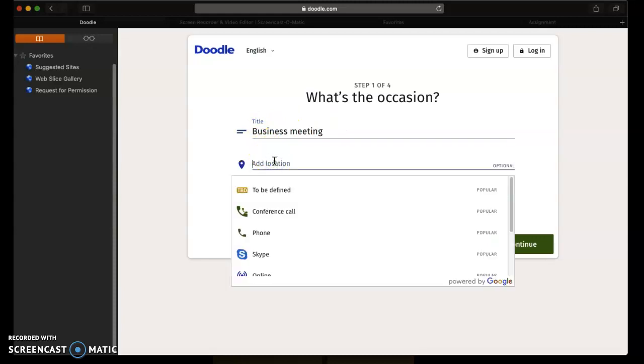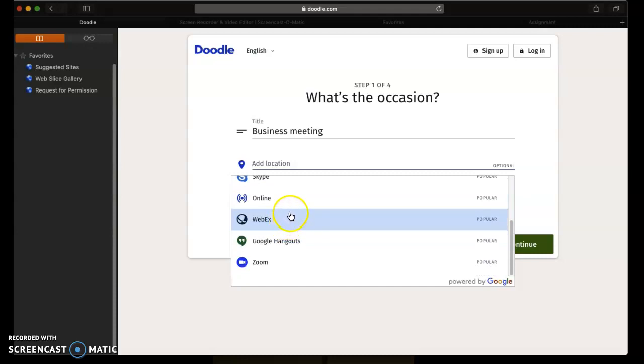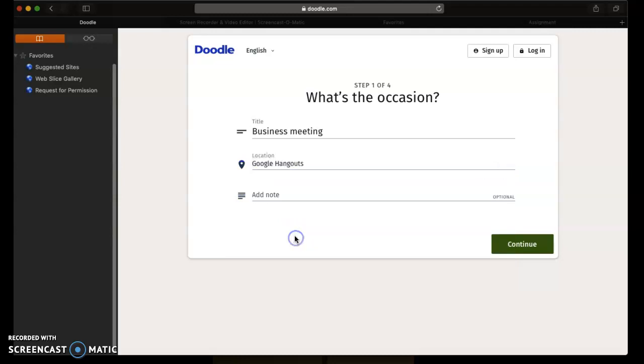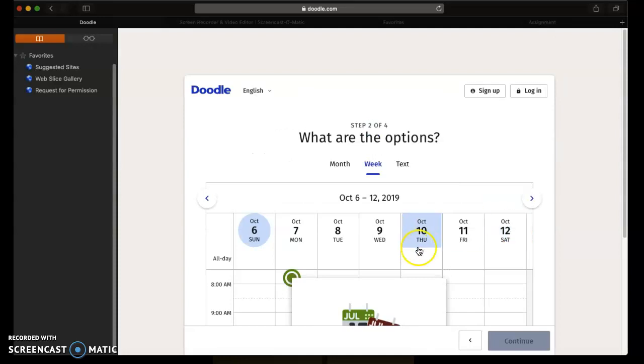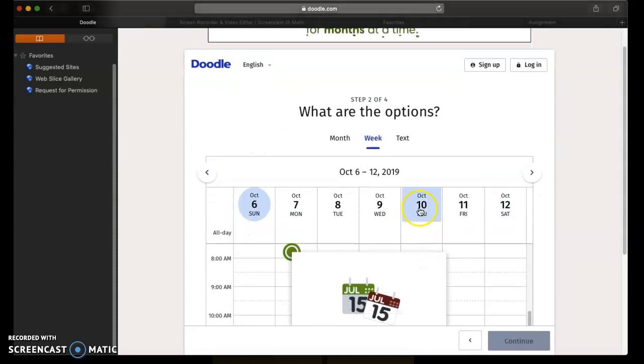Add location. I'm gonna just say Google Hangouts and add notes. I'm gonna say mandatory. So continue. So right here it said what are the options.